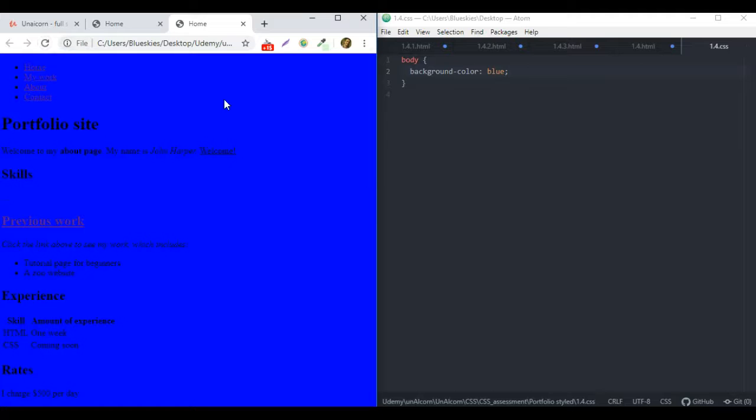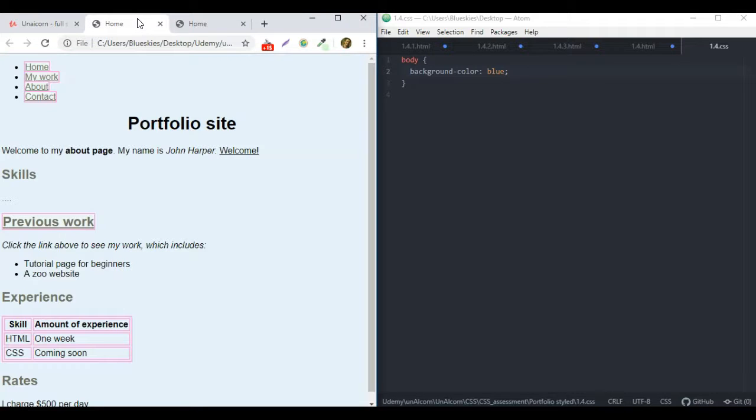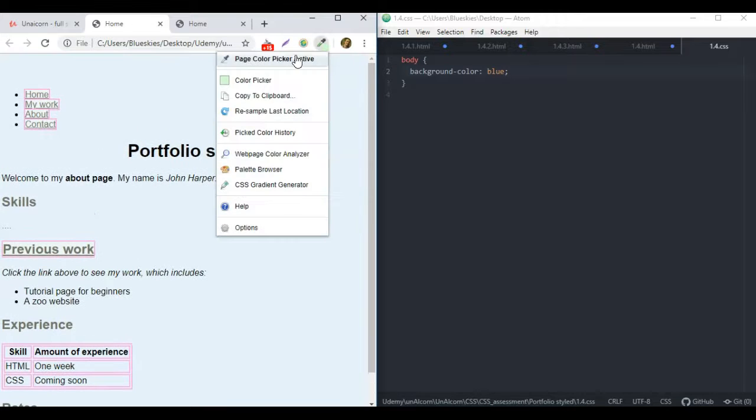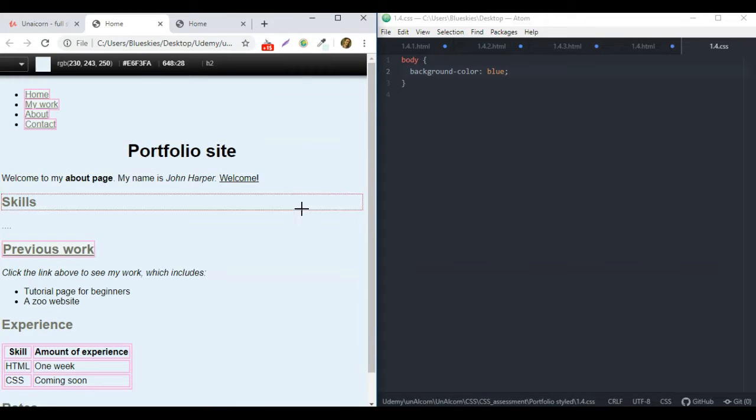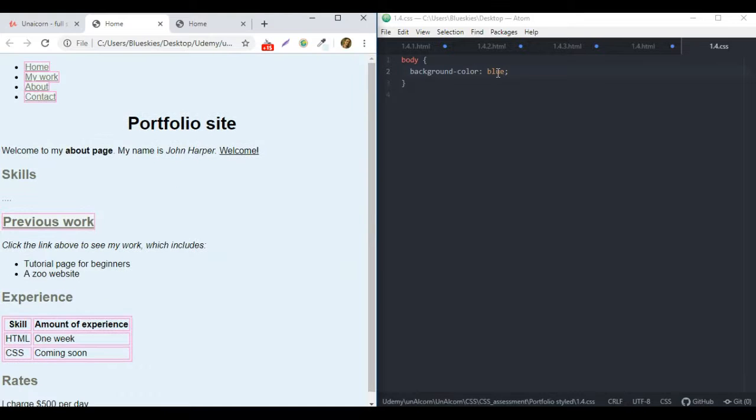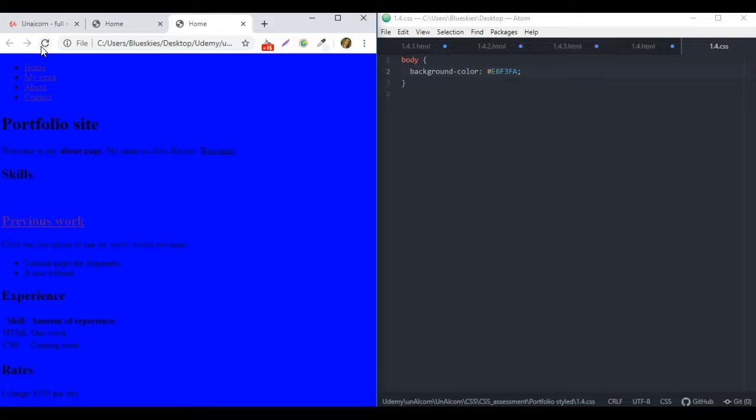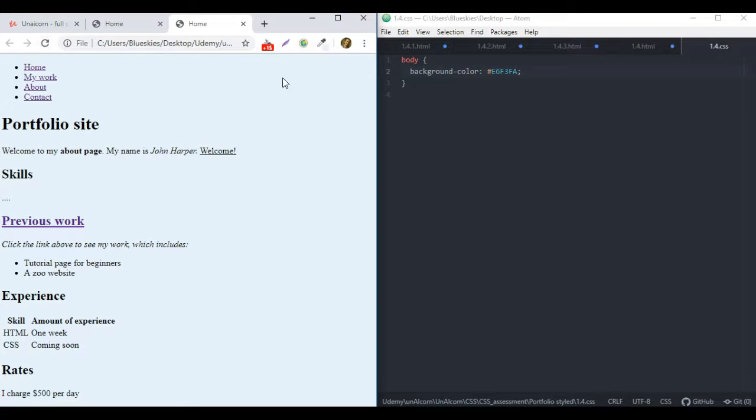Okay, so we have two options now on how we're going to replicate the site. We can either choose our own colors, or we can use this cool color picker I showed you previously to dictate the color. So I'm going to look at this, and it's been copied. So now if I change here, I'm just going to refresh the page. There we go, we have the same color. Fantastic. So all I've done there is I've changed the background color of the body.